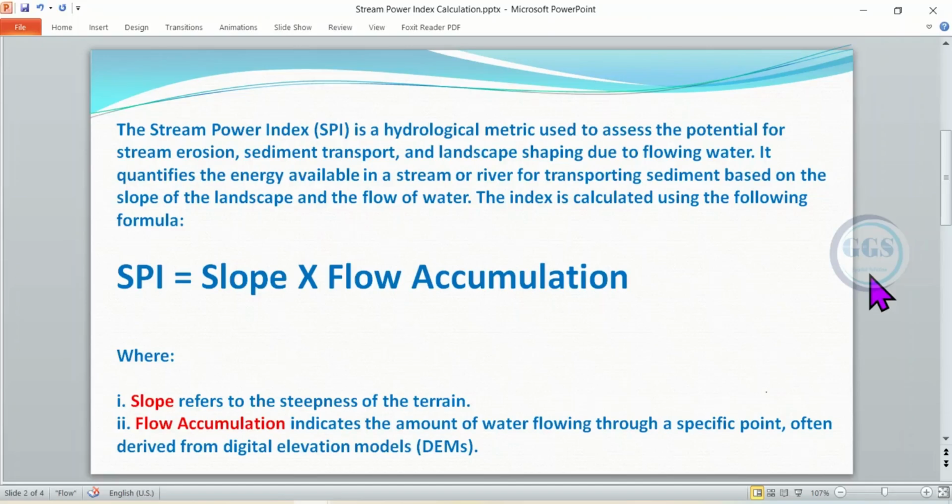Generally, there are many formulas for calculating the stream power index. However, in this exercise, we want to use this formula. Stream power index is calculated as slope multiplied by flow accumulation, where slope refers to the steepness of the terrain and flow accumulation indicates the amount of water flowing through a specific point, often derived from a digital elevation model.